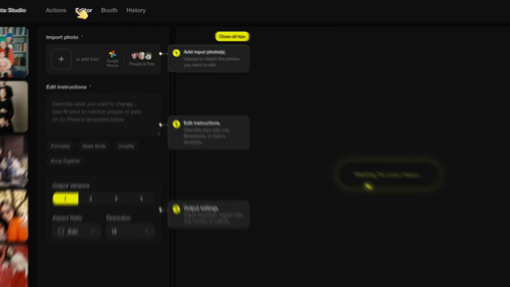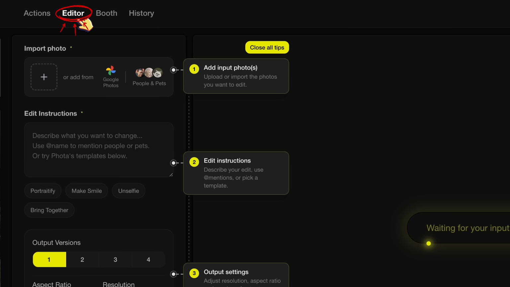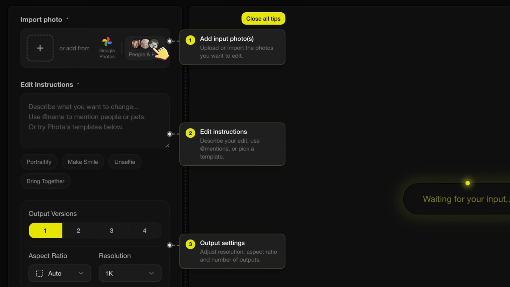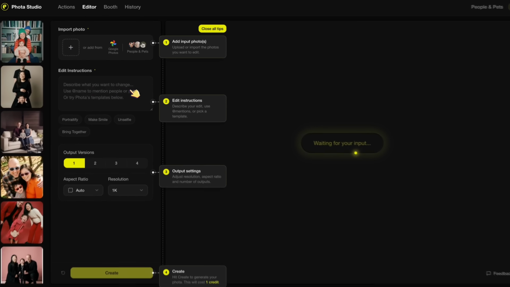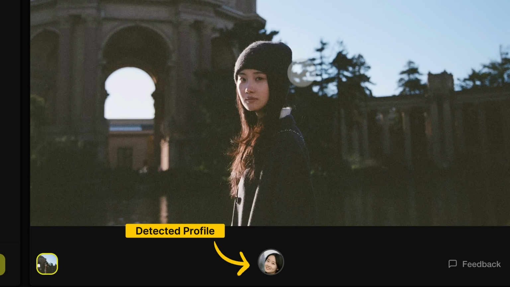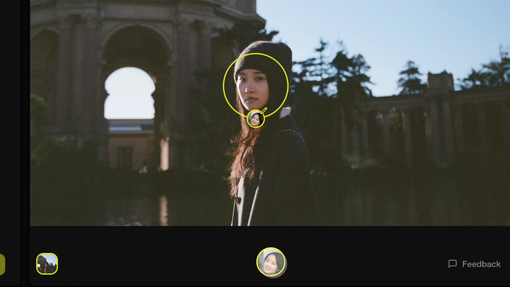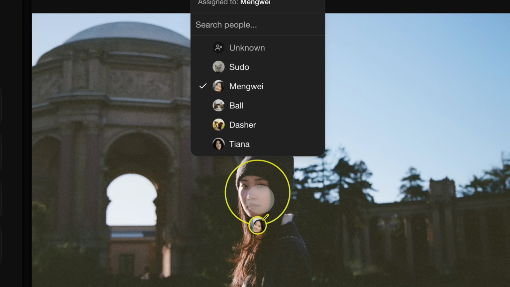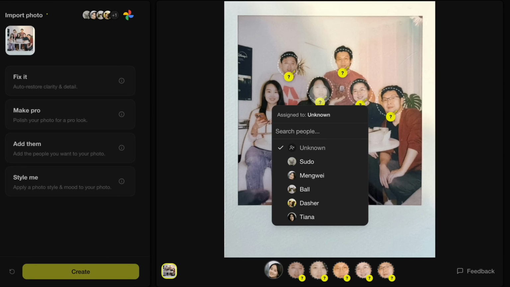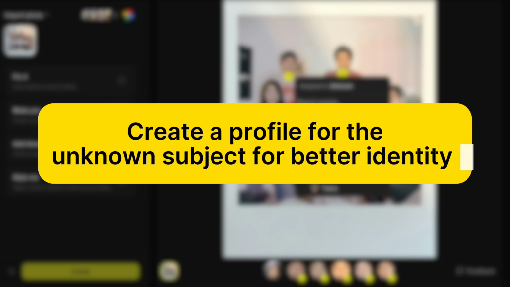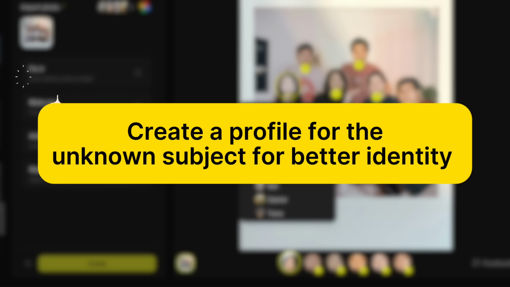Where things get really interesting is editing an existing photo. You can upload one or multiple images and make changes through prompts. When you upload a photo, we automatically detect people and pets and match them to existing profiles. If someone is misidentified, click the circle and reassign them to the correct profile. If someone appears as unknown because the subject doesn't have a profile yet, create a new profile for them so their identity can always be accurate.